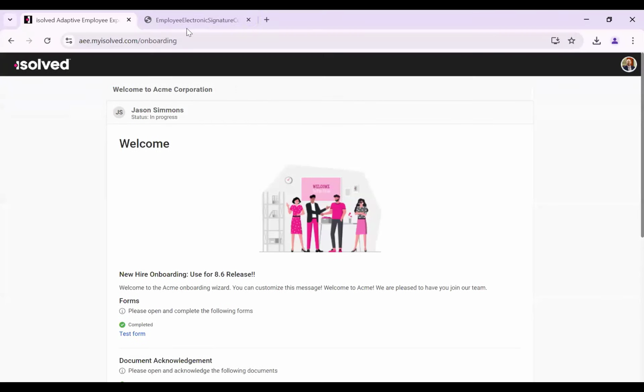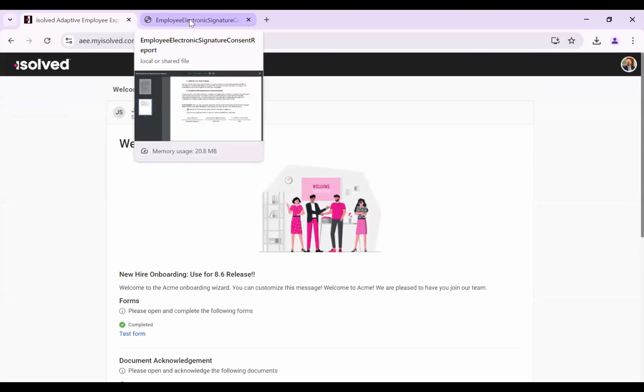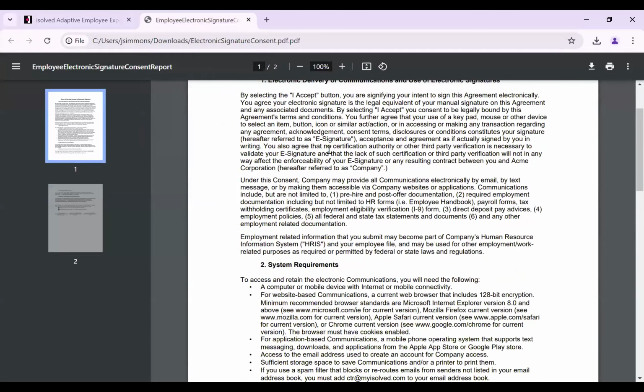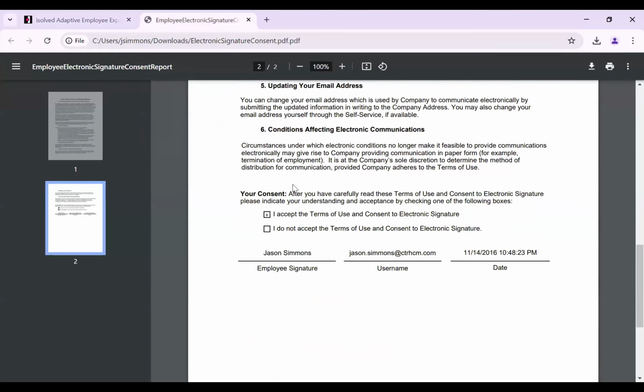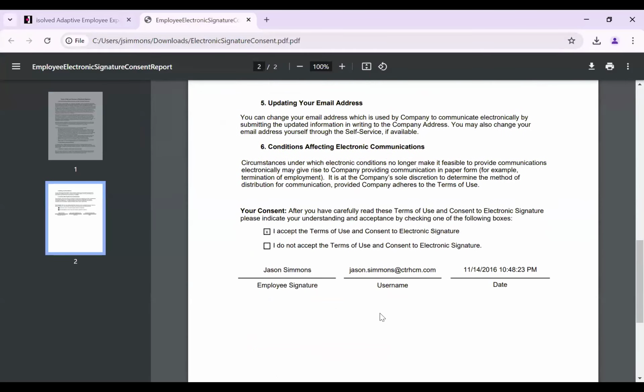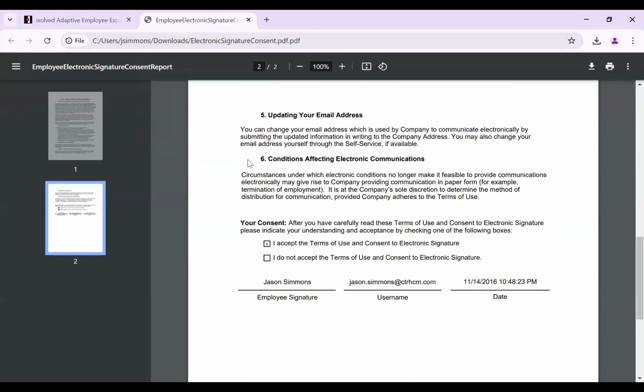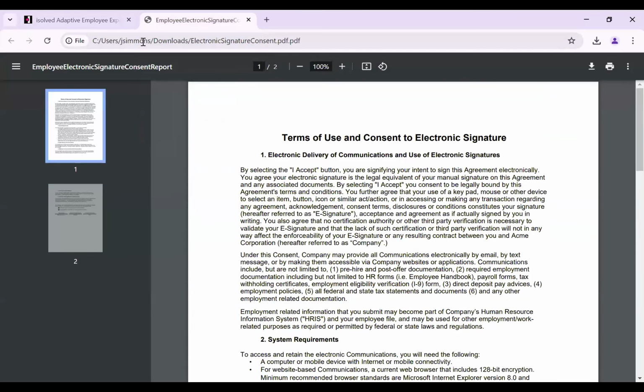Now, the very first screen they're going to see after they create their password and security question and answer is the electronic consent form. So this will pull up on their screen, and they're going to go ahead and click on accept, and this allows you to collect their signature electronically. This is the actual document I pulled from my self-service because it saves it in the self-service so they can see it at any point in time.